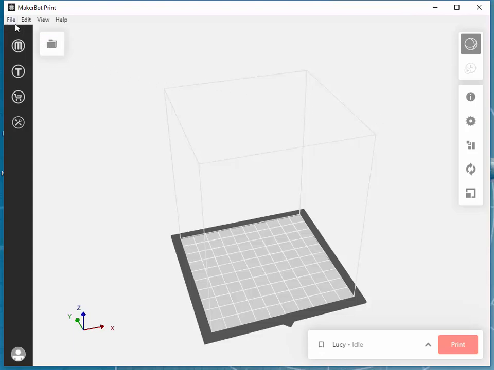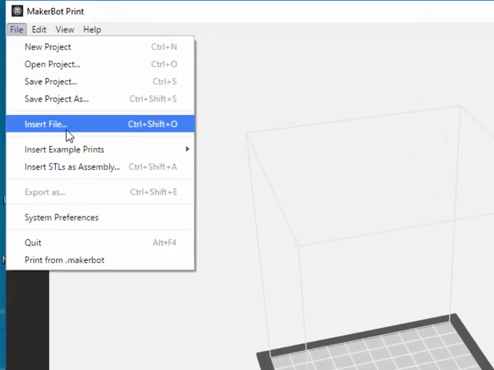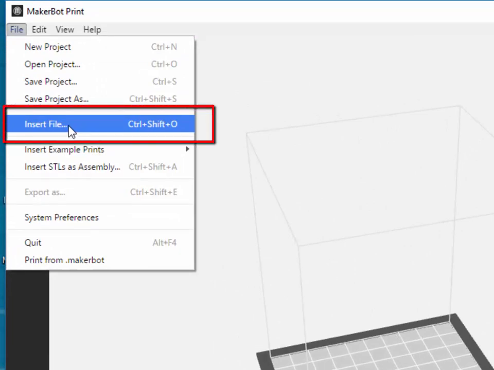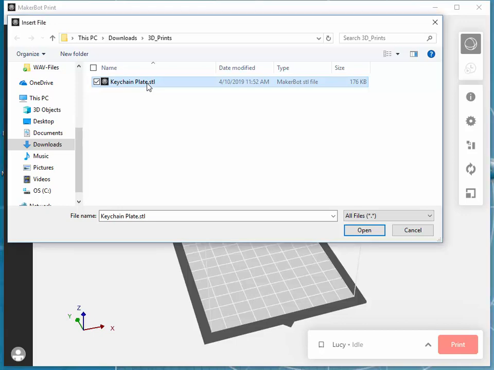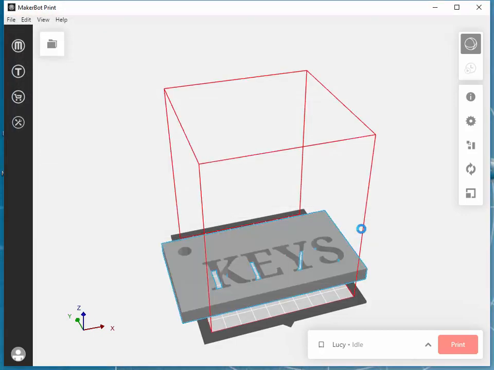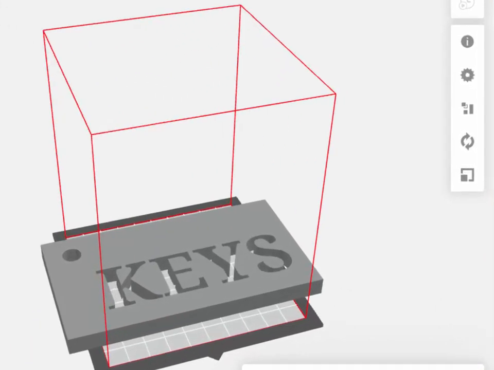The first step is to insert the file of your 3D design. So I'm basically going to the File pull-down menu, choosing the Insert File option. Next, I'll choose the file I wish to insert. And now you see my 3D design is too big for the printer when it is inserted. There's a couple of ways to solve this dilemma.